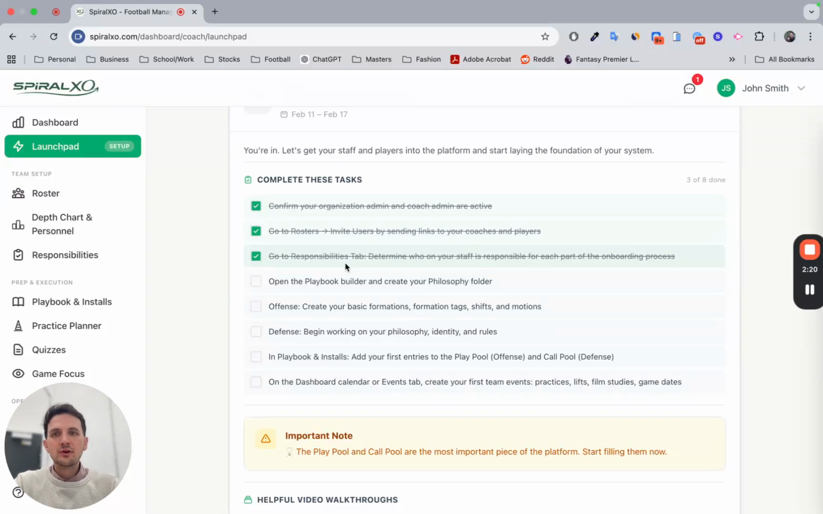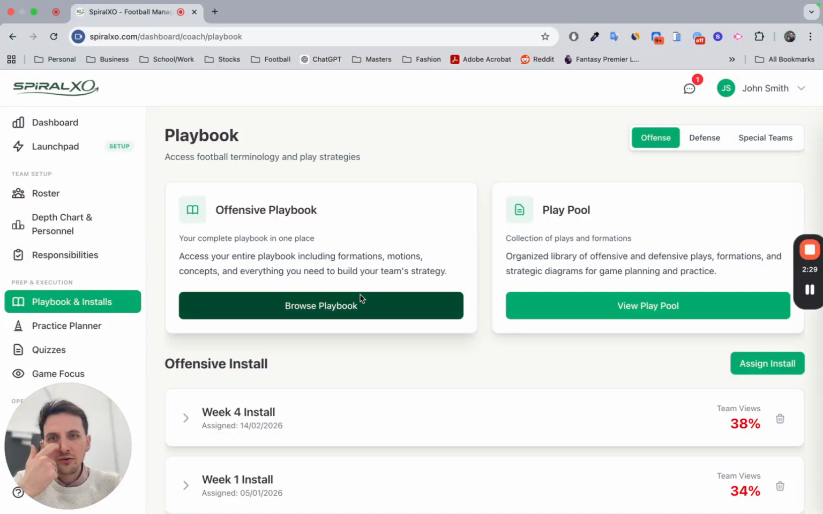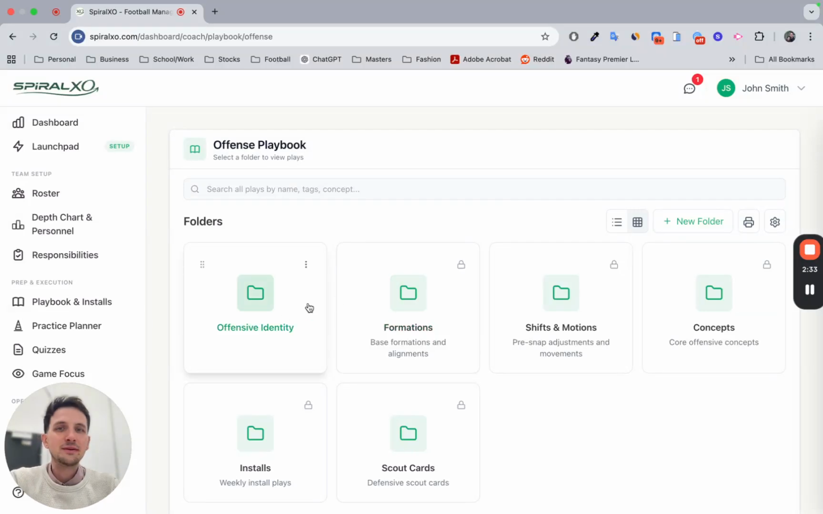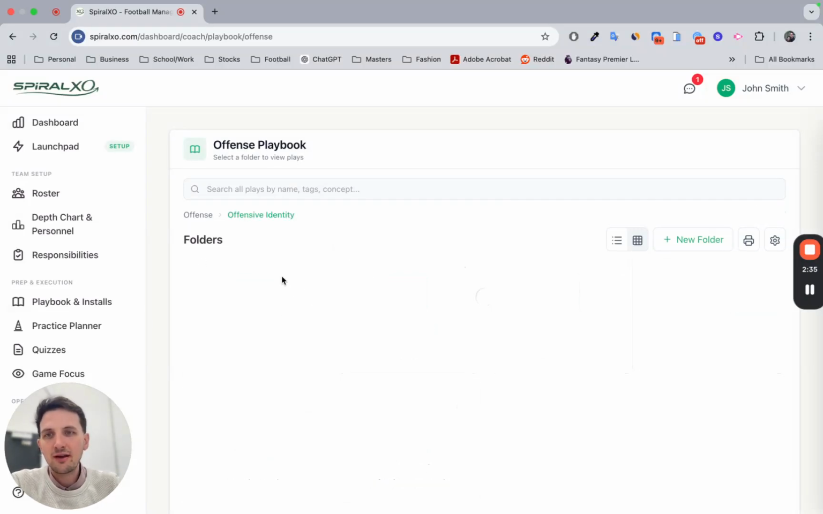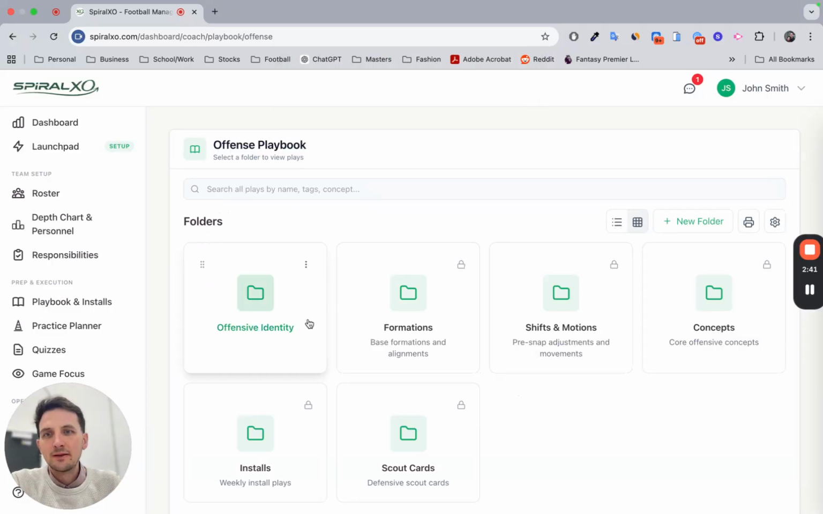So the next thing we want to do is move into this Playbook Builder and create your own philosophy as a unit. In every playbook, you can go to the playbook here. Do I have anything in here? No, so let's go ahead and delete this, and then we'll start from scratch. And let's delete this folder.